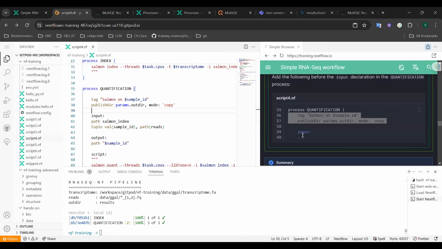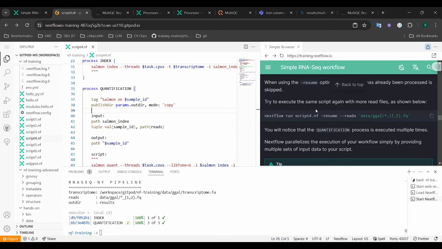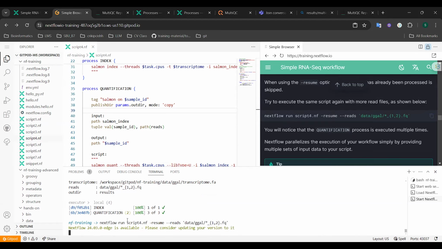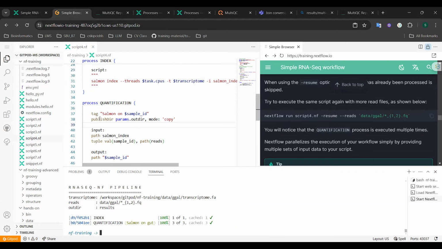And then we run this script again with the same command. Here we copy and paste, and click run. After adding these directives to the quantification process, we should see the process label with the sample ID, for example, Salmon on gut, and the output file published to the specified output directory.